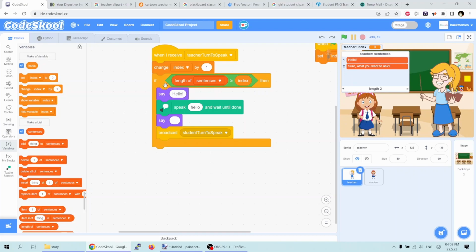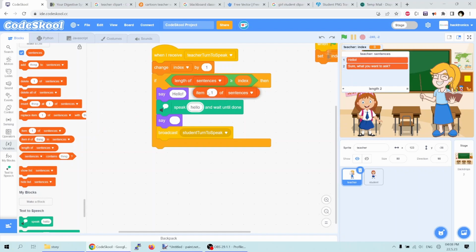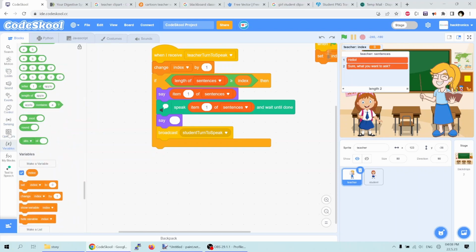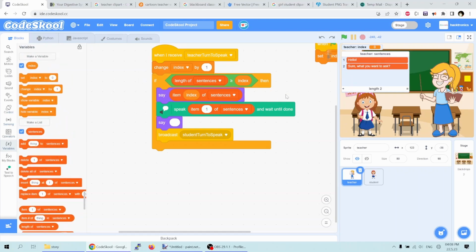So there is no need to speak any further sentence, and this if condition will become false and the program will stop here. And we don't have to speak hello, we have to speak the sentence which the index is pointing. So we can use this item 1 of sentences, and every time we don't need the first item hello hello hello, we want what the index is pointing, so we'll use that variable index. So whatever index is pointing, first, second, it will fetch that item from that sentences list and it will speak that.